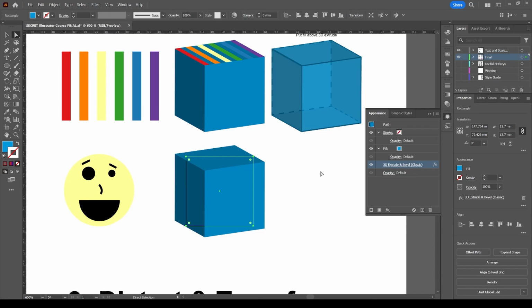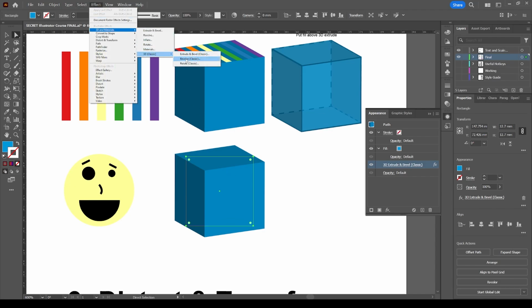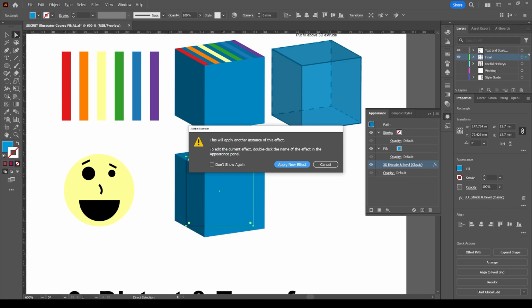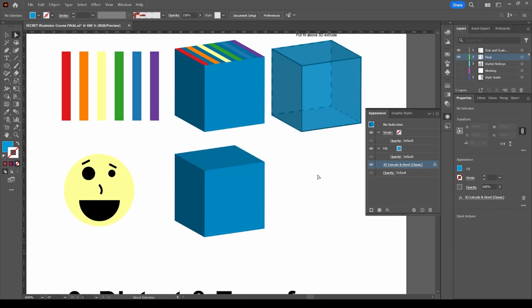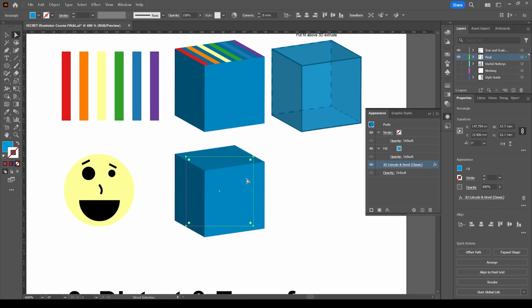What throws people off very frequently is that they want to edit this thing. They will select the cube, come back to Effect, 3D Classic, Extrude, and it's going to throw an error. It's going to say, I can't do that. The reason Illustrator is confused is because it can't extrude what's already been extruded.